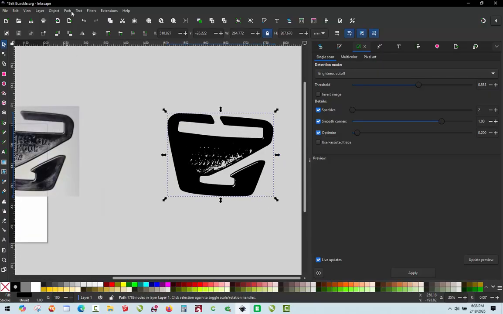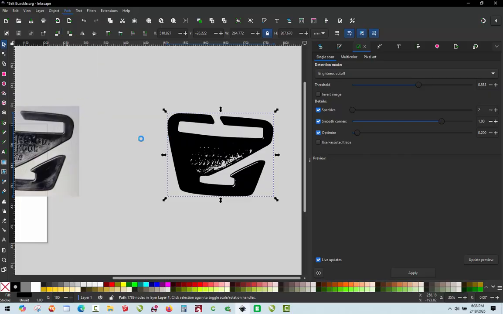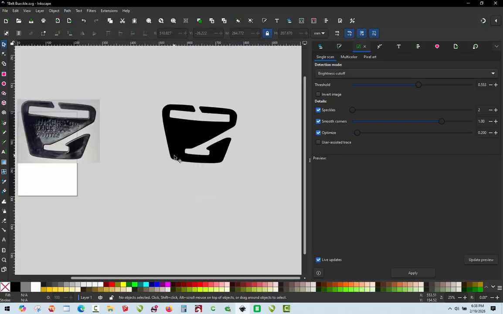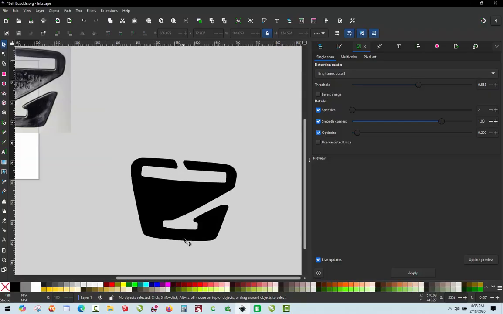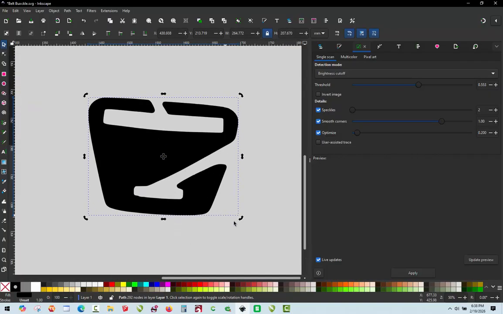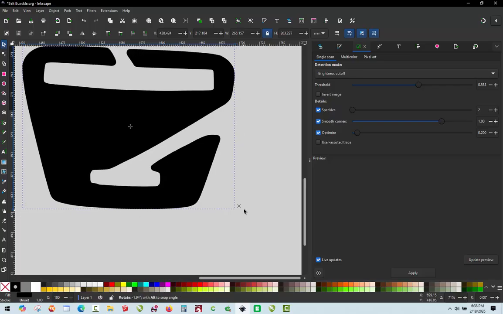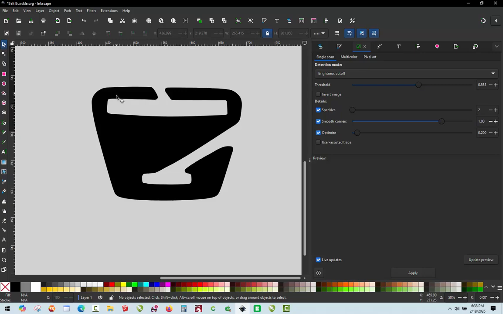So now what I want to do is come up here to path and break that apart. Okay, because all I need is that piece right there. I don't need all this extra junk. Okay, I just need that silhouette. And so now I might just go ahead and rotate this a little bit so it's a little bit more horizontal.